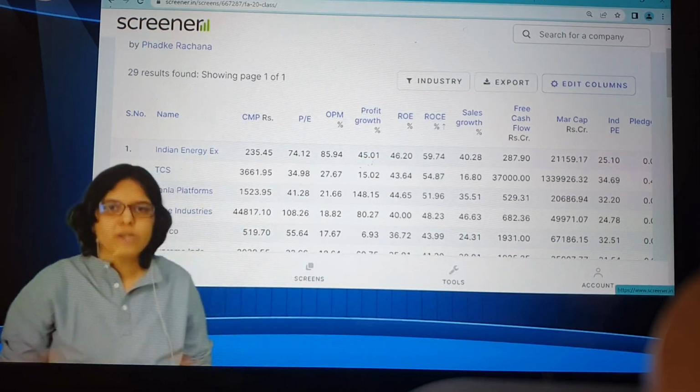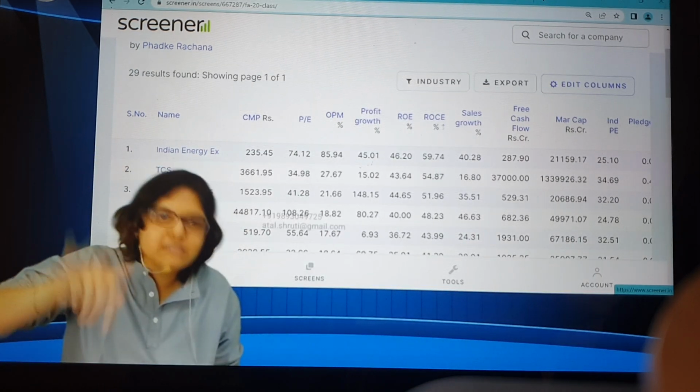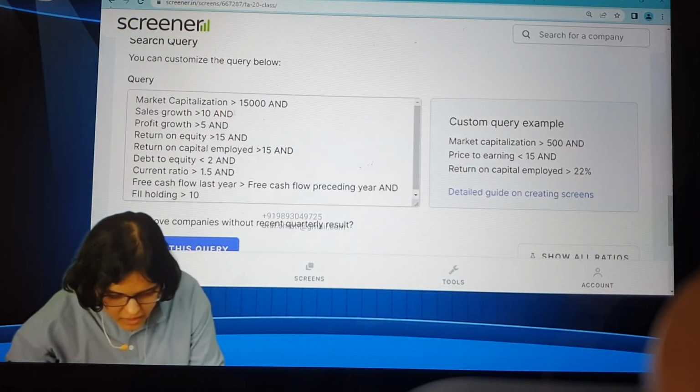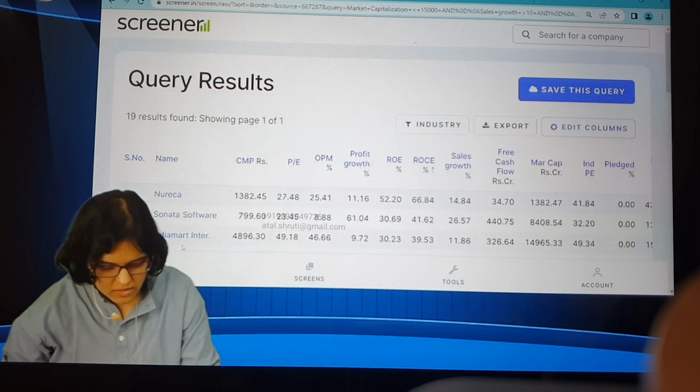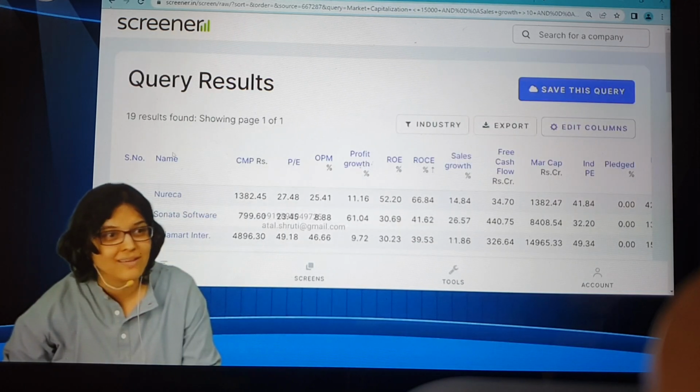So to answer your query, simple. What can you do? There is a market cap greater than 15,000. You can put market cap lesser than 15,000. And by the way, if you want, you can also edit the query right away. I'll show you now. Once this is created, life is so easy. I just say market cap less than 15,000. Then I say run this query. See, I've gotten 19 results only.